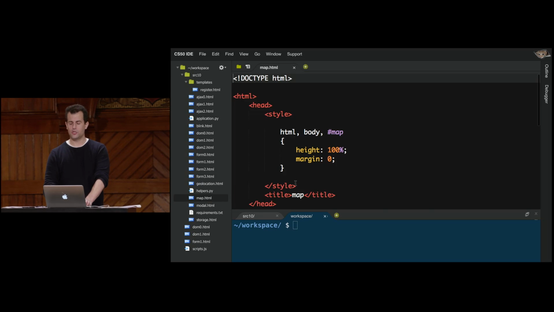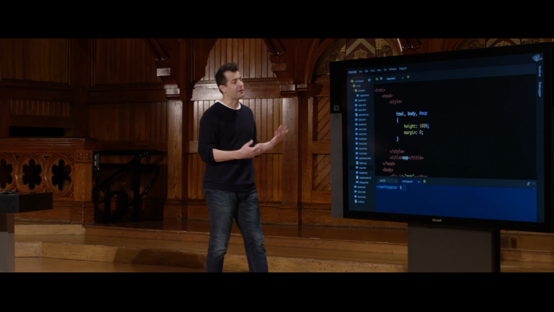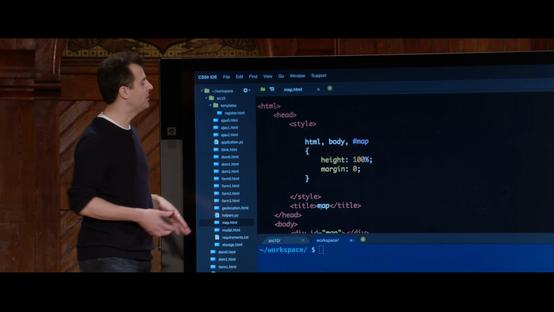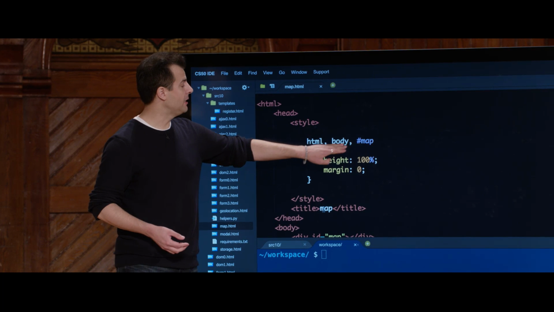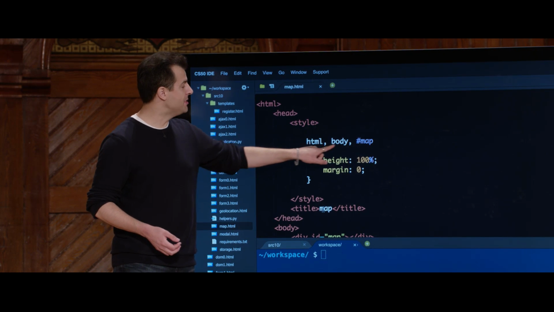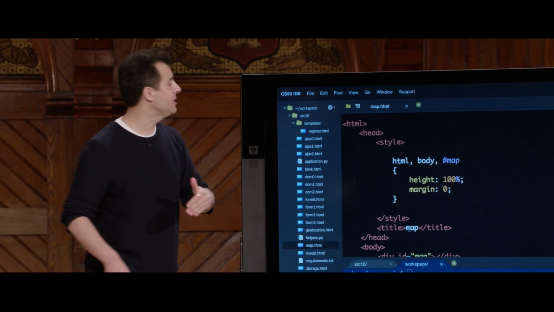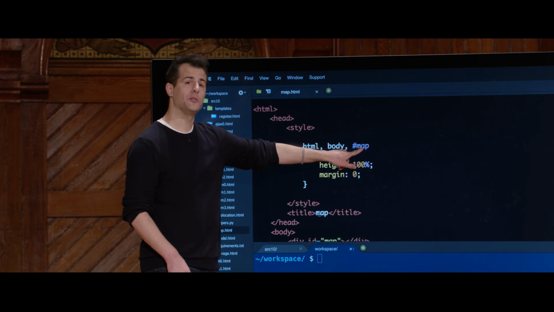In map.html is a relatively short page that has a few characteristics. At the top of my page, I've got some CSS. To be cleaner, I could factor this out to a separate file, but I wanted to keep the demo and lecture pretty succinct, so everything's in this one page. HTML, body, and hash map. So the commas in a CSS declaration here just mean apply the following properties to the HTML tag and to the body tag and to whatever element has this unique ID.